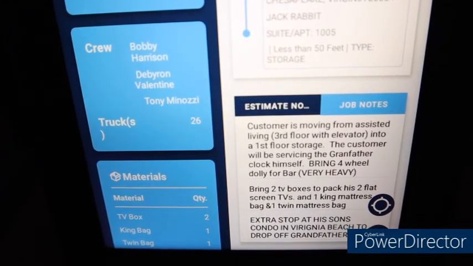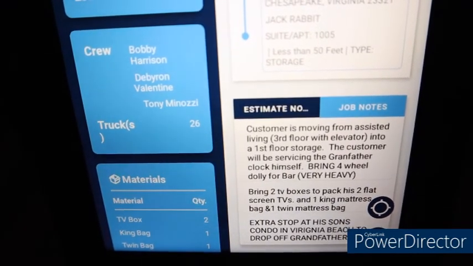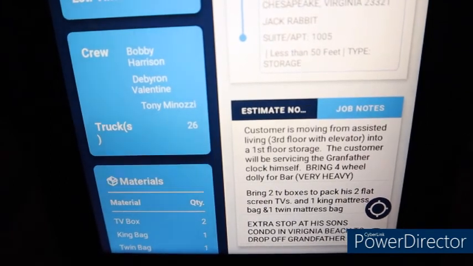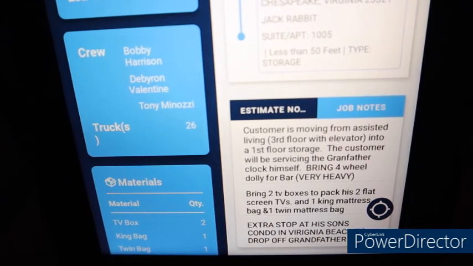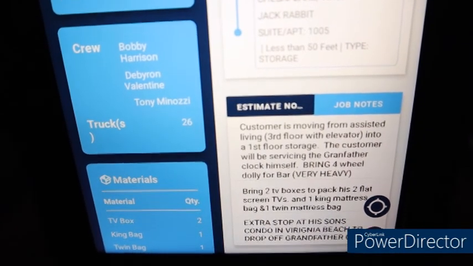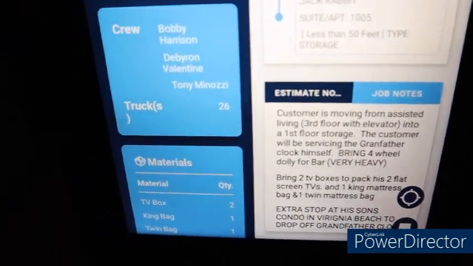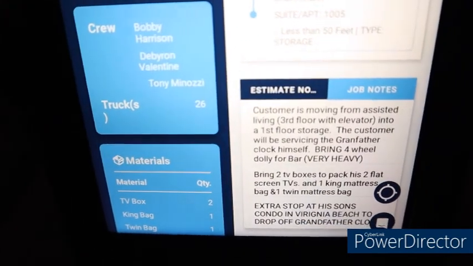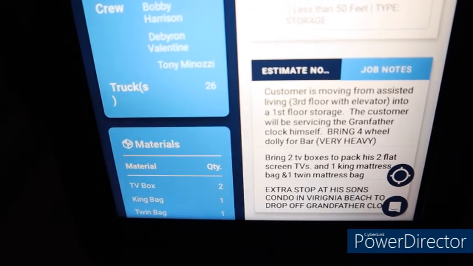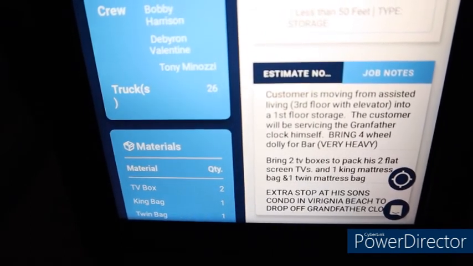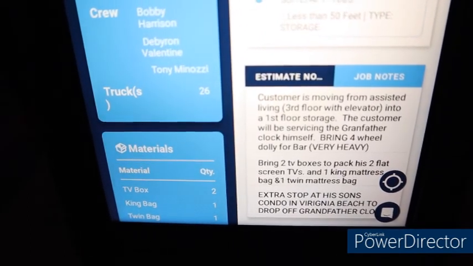In this example, it basically says the customer is moving from assisted living, 3rd floor with an elevator, into a 1st floor storage. It also says the customer will be servicing the grandfather clock themselves, and to make sure you bring a 4-wheel dolly for a bar that's very heavy. Again, another reminder just to bring your 2 TV boxes and your mattress bags. And then it looks like they added a note here that says they added an extra stop at the Sun's condo in Virginia Beach to drop off the grandfather clock.